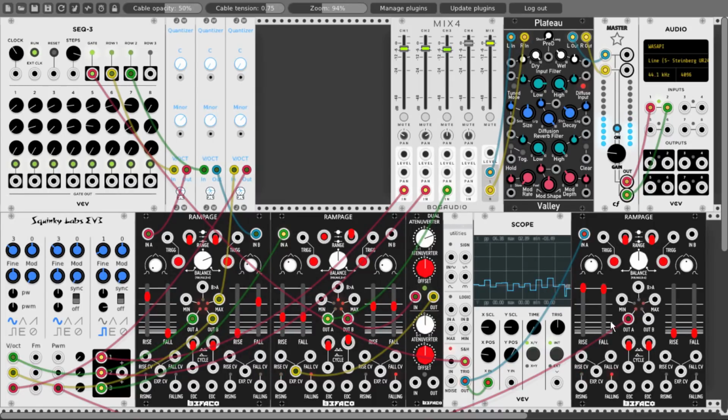So now we have, let's see this again on the scope. So now we have a smoother randomly generated signal, but it's smooth, it's not stepwise like a sample and hold. And we can use this for all sorts of things. Okay, so this was Rampage as a slew limiter and Rampage as a filter.